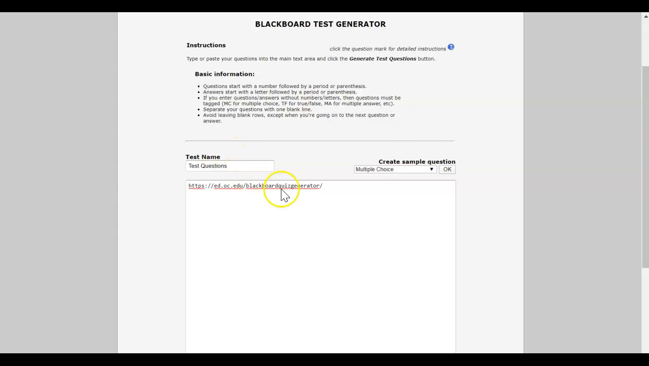Okay, so you start by going to this website. The link is here. I'm also going to be sending you a document with the address, so it should be fine. Then all you do is paste what you have in your Word document, but you just have to format it in a particular way, and I'll show you.